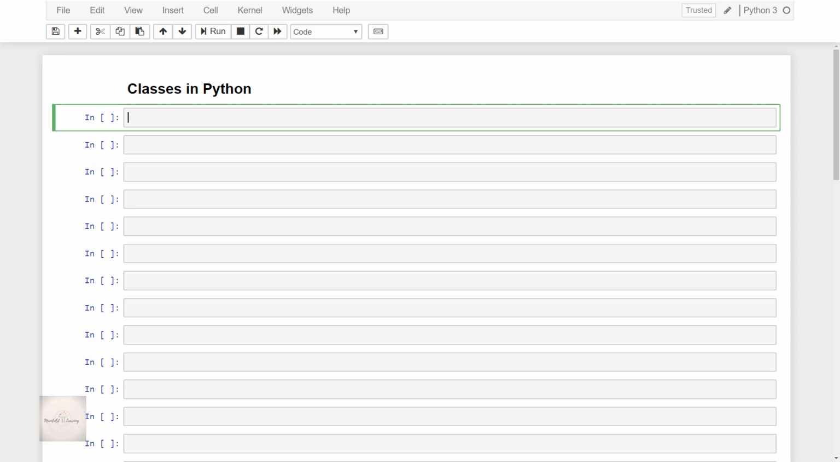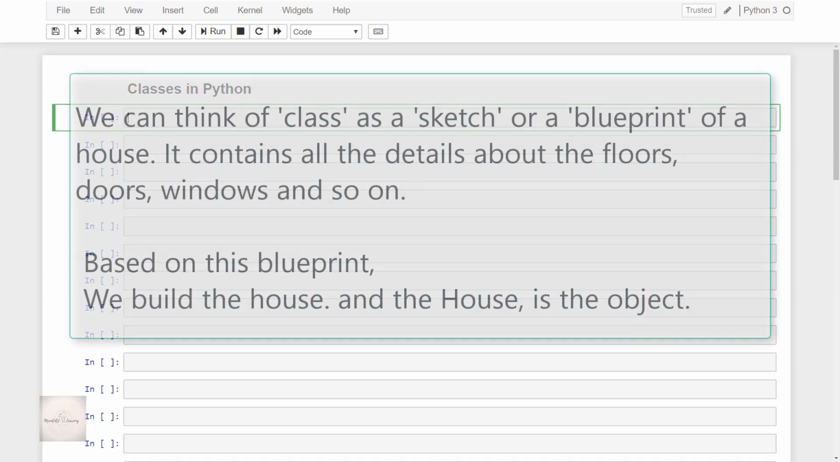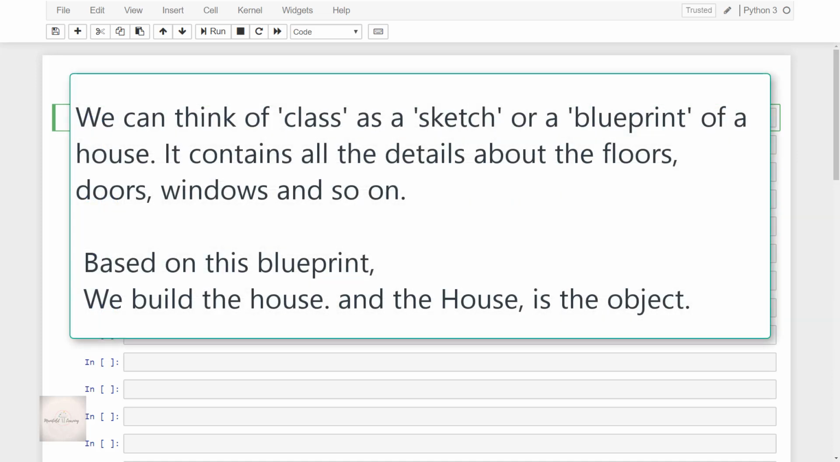In simple terms, we can call a class a code template for creating objects. To understand this intuitively, think of a class as a sketch or a blueprint of a house. It contains all the details about the floors, doors, windows, and so on. Based on this blueprint, we build the house, and the house here is the object.